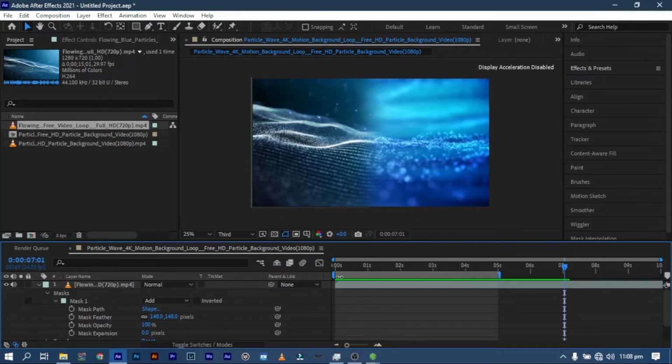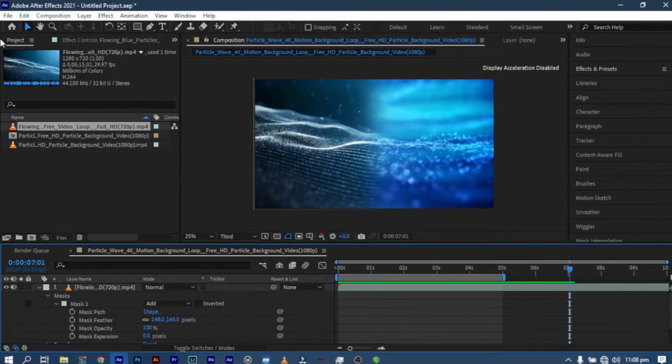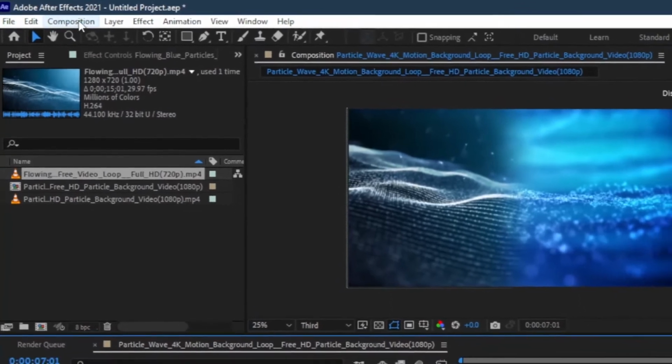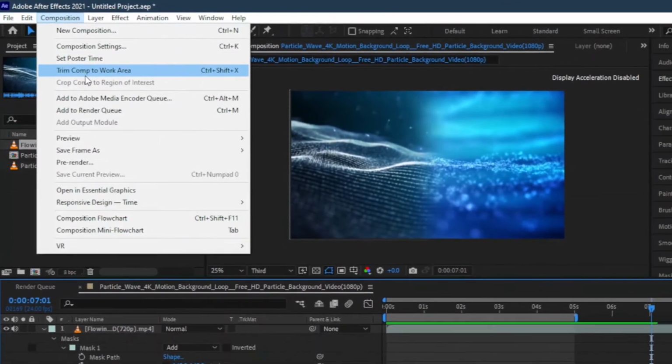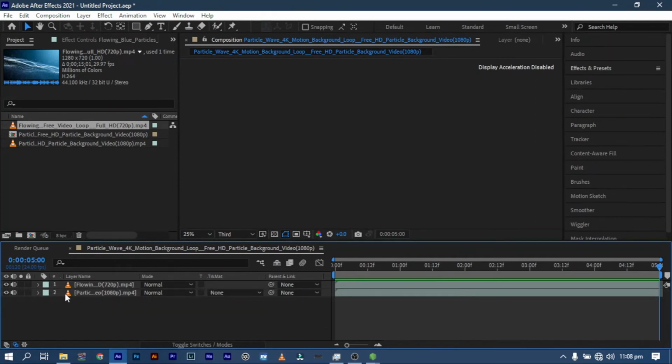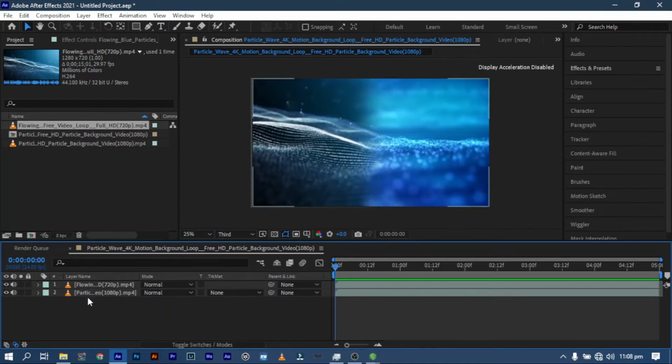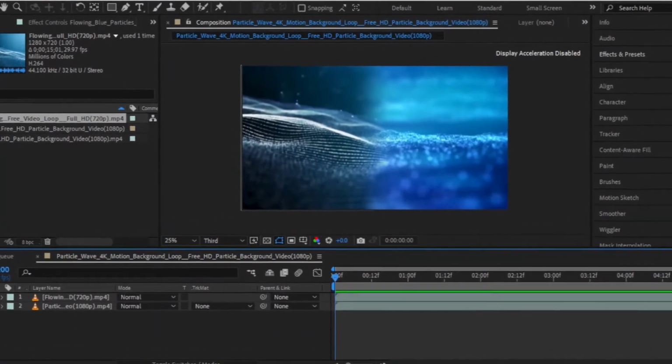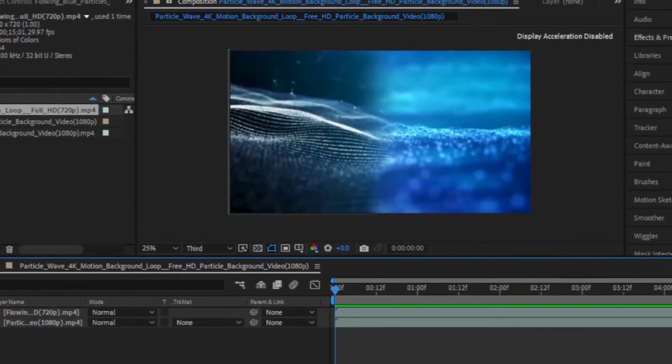Now I've trimmed the time I want back to 5 seconds, but I have a lot of empty space there. I'm not using that space again. So what I'm going to do now is reduce my work area so that I can focus on the 1 to 5 seconds. So I go to Composition, I click on Trim Comp to Work Area. And once I do it, After Effects will automatically shorten my timeline for me so I can focus on exactly what I'm going to work on, the first 5 seconds of this video.